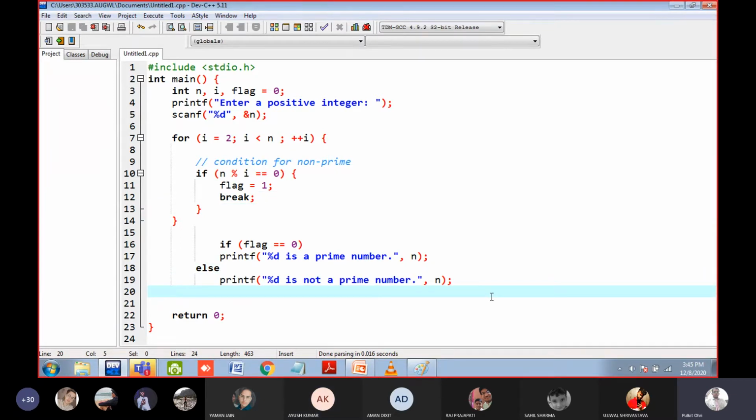Okay. So what is the advantage of using this code? Can anyone tell me?